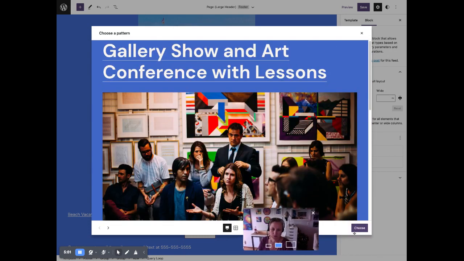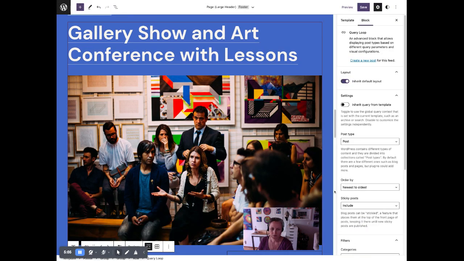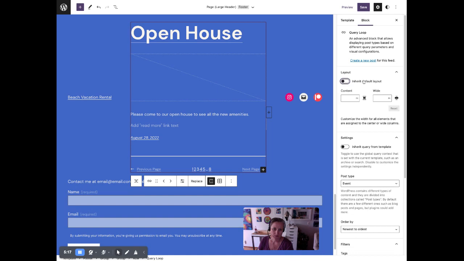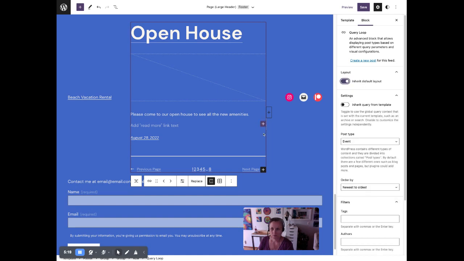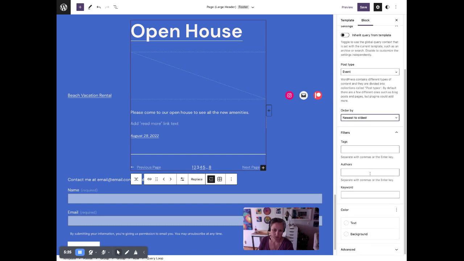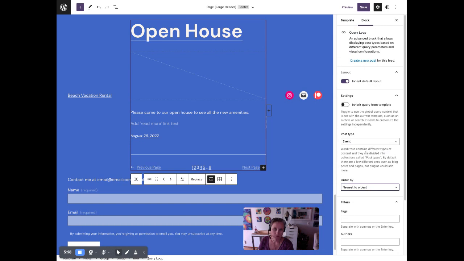So yes, let's choose that one. It's kind of huge. Post type, event. There it is. So that will let me change the post type from pages post to events. And we'll do that layout. It's not pretty, but you can mess with it and make it look how you want.